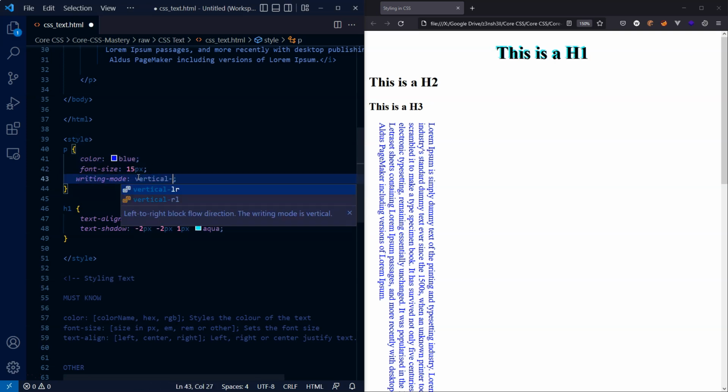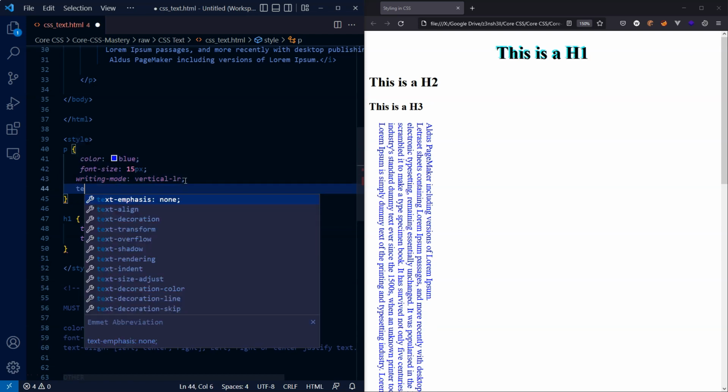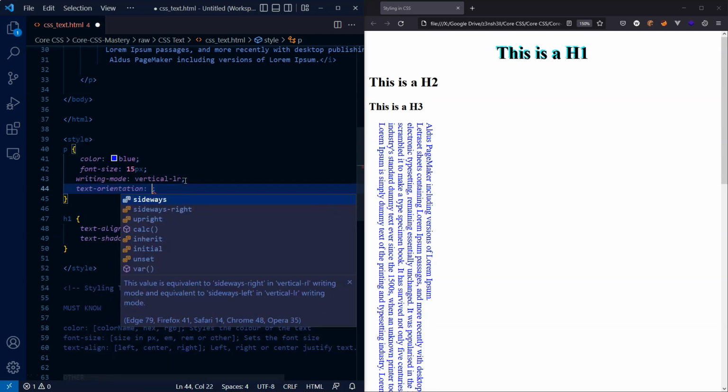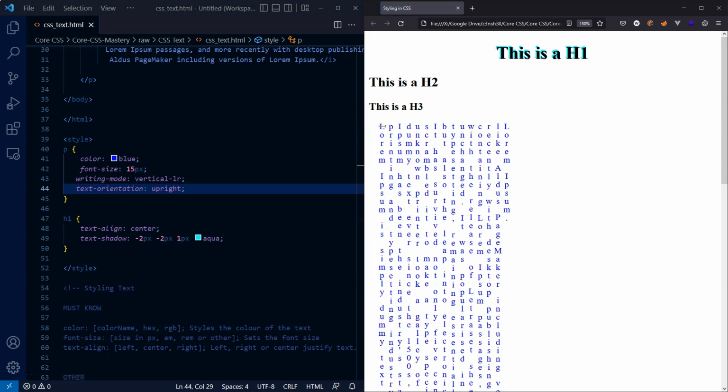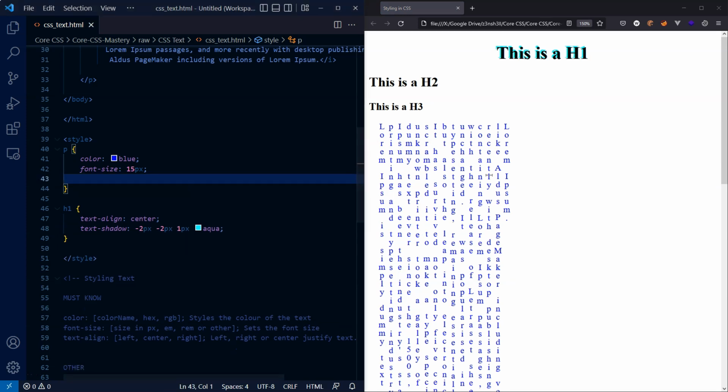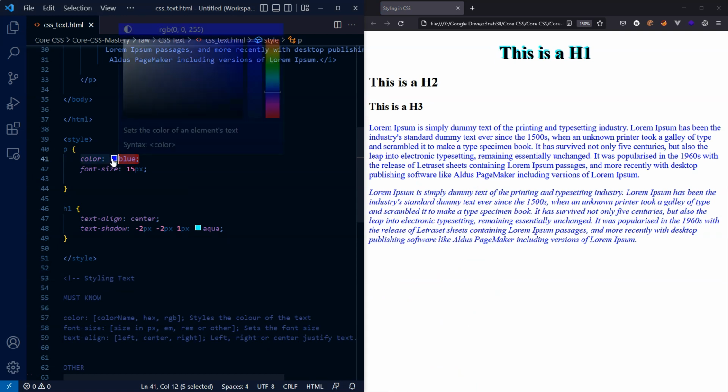Let's try that. And to complete the effect, we'd need to make use of a text orientation property, and we'll give the value upright and take a look at this effect. So you can see we're actually reading from top to bottom now. Let's reset that paragraph text for now, and let's set the color back to black.